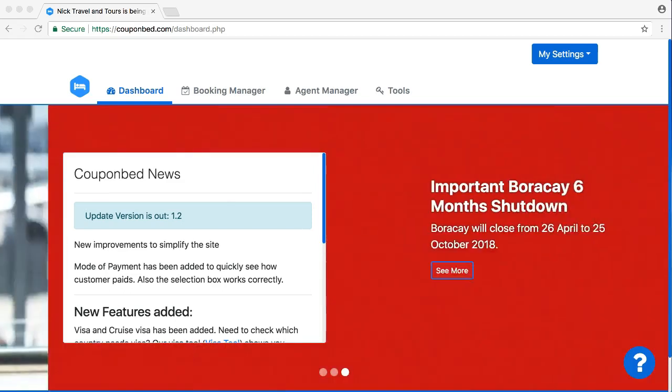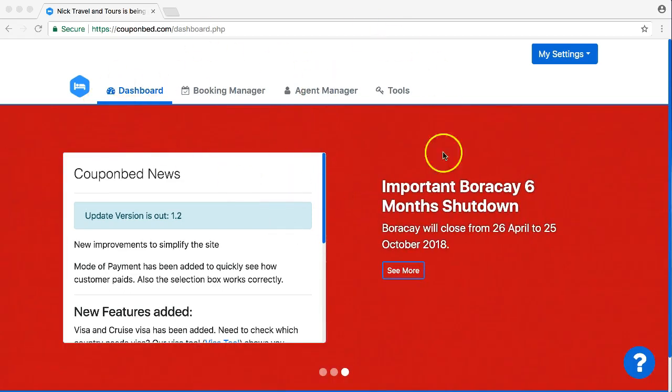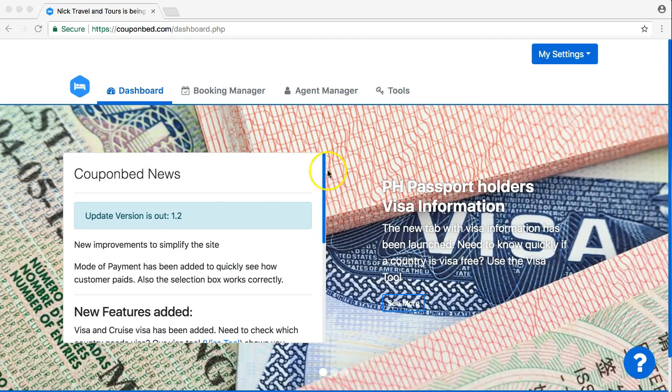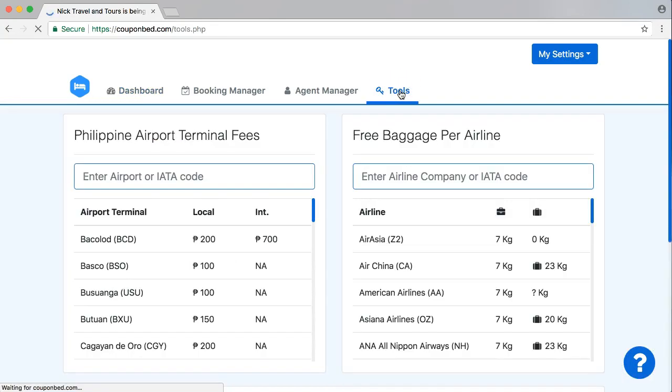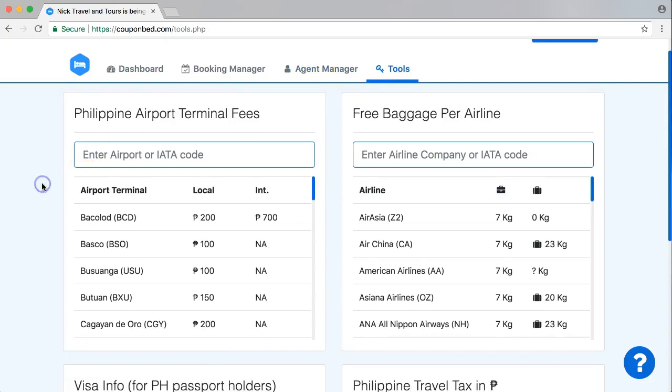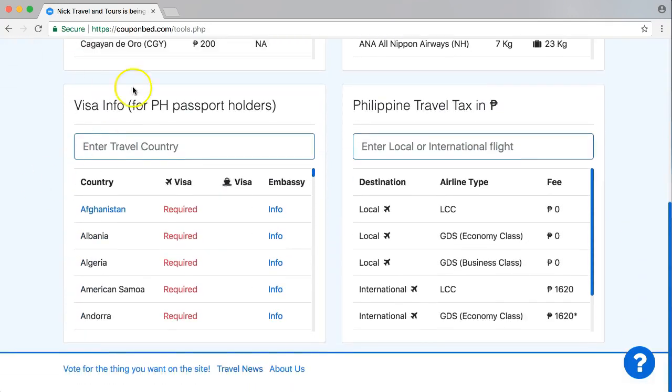With CouponBet, all you have to do is log in, and this is your dashboard. And then you just have to go to the tools section, and you can see here as well, it will also show you all the information, so you can click here as well. However, we just click here on the tools, and once you're on the tools, you just have to scroll down. You can see here the visa info for Philippine passport holders, and here we just have to search. Can we find the information?